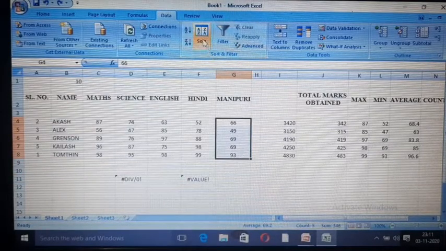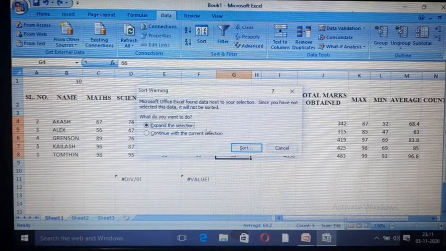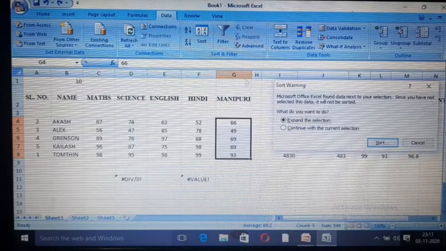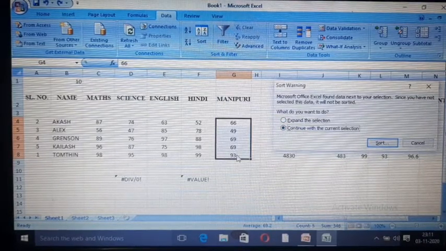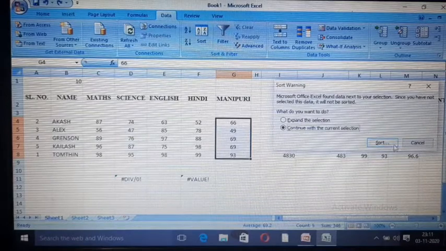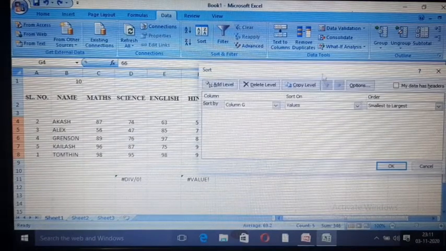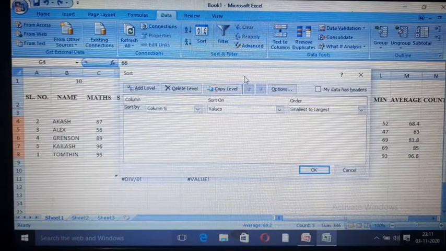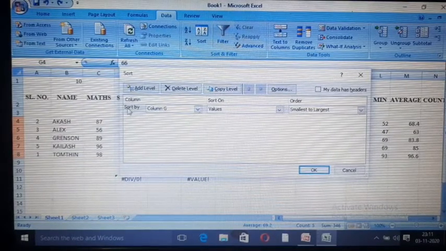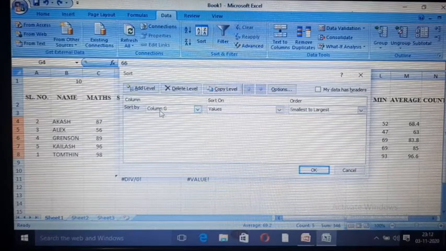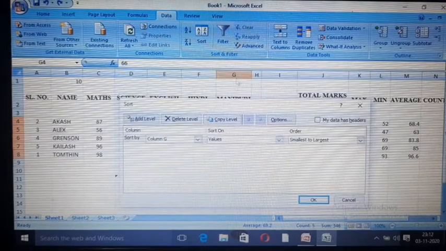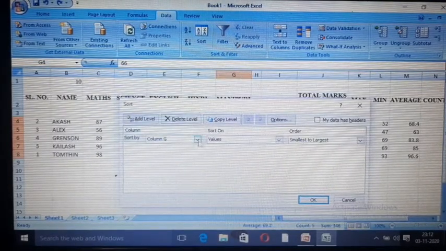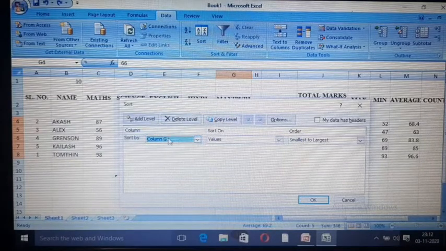Then you click on the sort here like this and continue with the, then this is Z column. Okay, so continue with the current selection. We want to sort these numbers only, so you sort here like this. Now a dialog box appears which is shown in your book also. Now we are sorting this column G only. So okay, column G is given here.